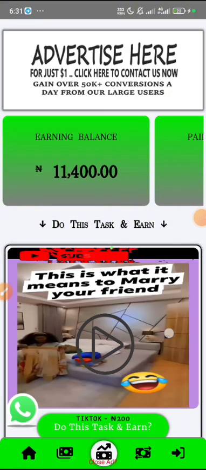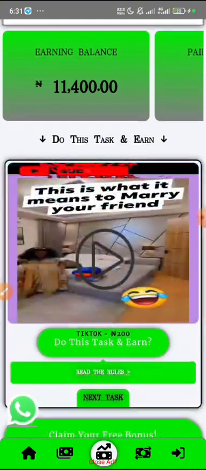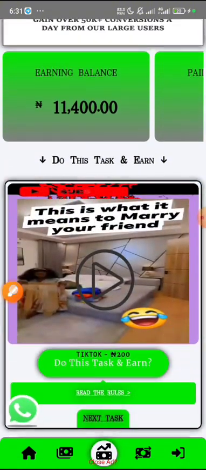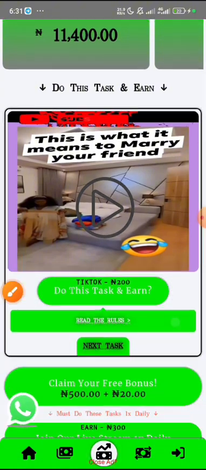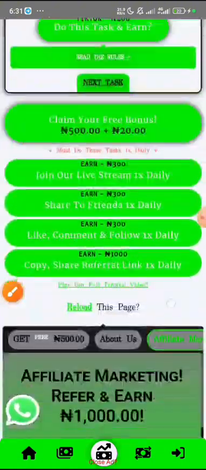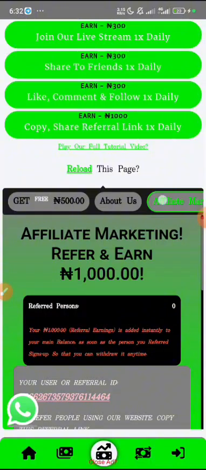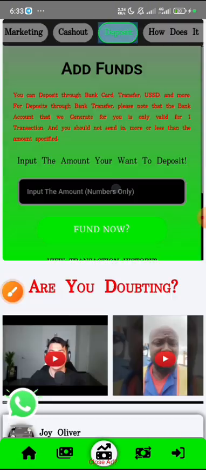Alright, welcome back. Now as you can see, I've been earning for a while now, and the balance up here is about 11,400, and all these earnings were done just today. Okay, we have unlimited earning here. There's no limit to the amount you can earn. So let's proceed to look for this deposit section and deposit.